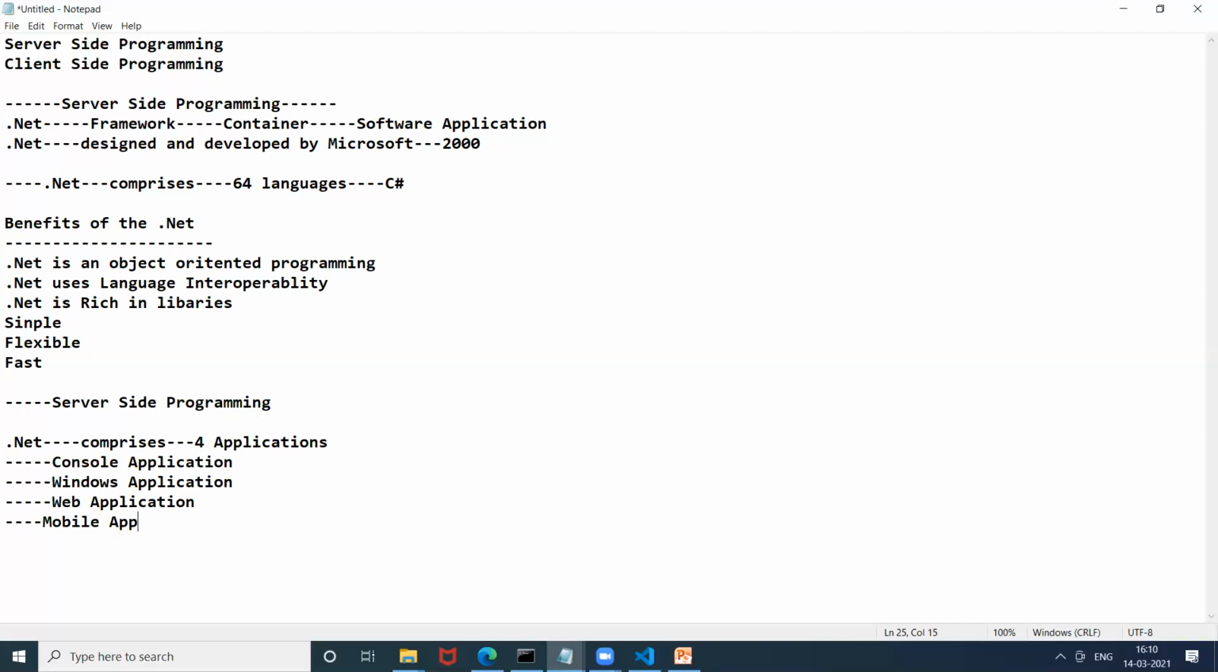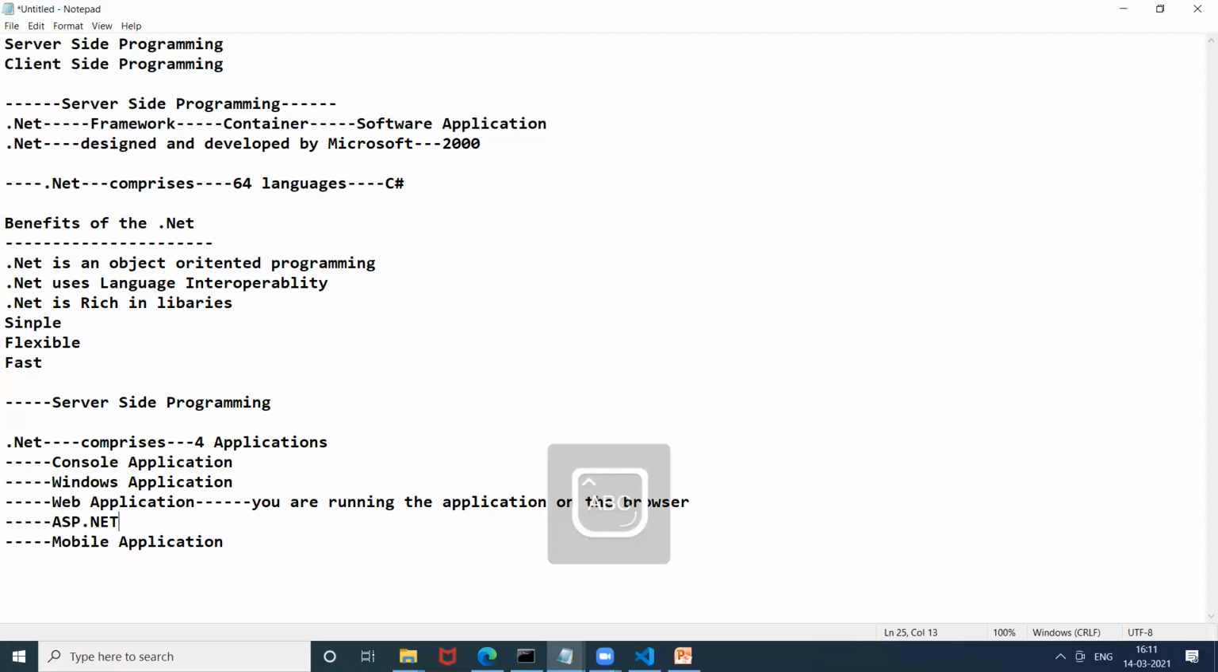Now, if we talk about web application, Komal, web application means you are running the application on the browser. And believe me, earlier we were using ASP.NET in the industry, and nowadays it is using MVC, right?